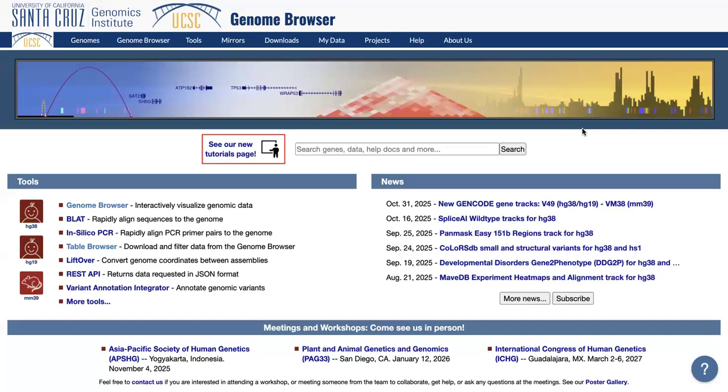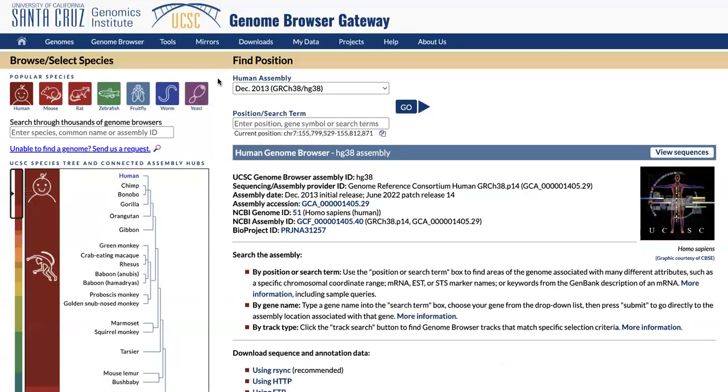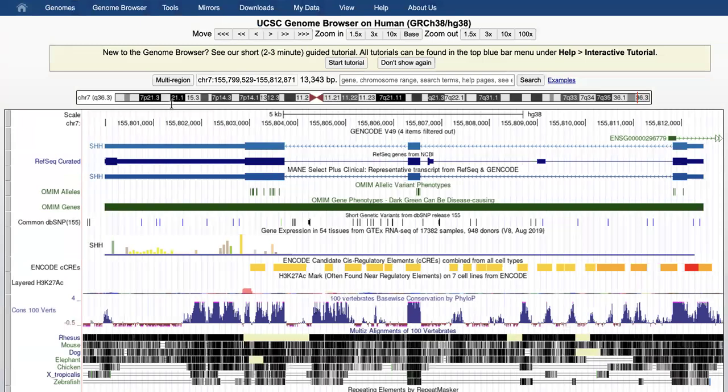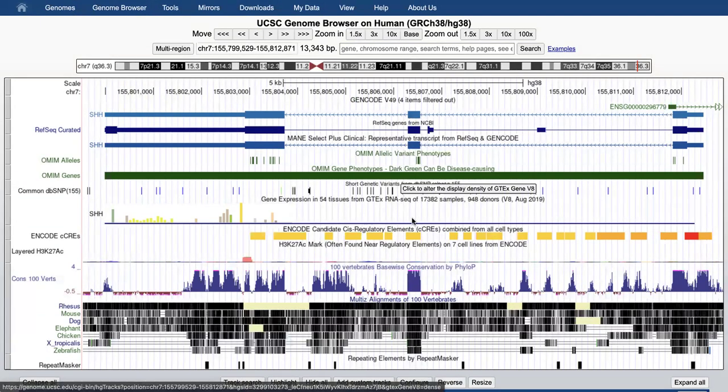So you want to first start by navigating your way to the genome browser. So it's genome.ucsc.edu. This is the main page it'll bring you to. We want to click on Genome Browser here. Make sure you have human selected, and this is the assembly you want, the GRCh38, otherwise known as hg38. We're going to click Go, and this is what you'll first see. It does offer a short little guided tutorial. I would definitely recommend viewing that if this is your first time seeing UCSC or interacting with it. It is very useful.